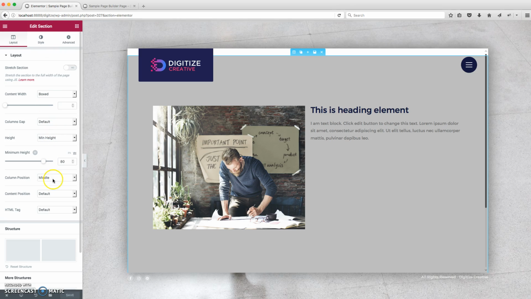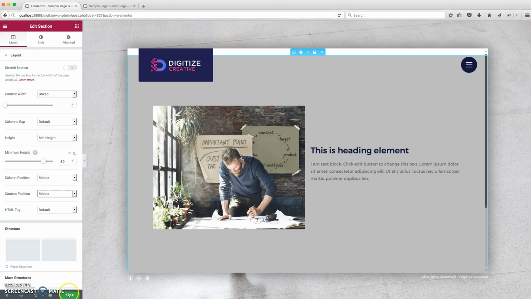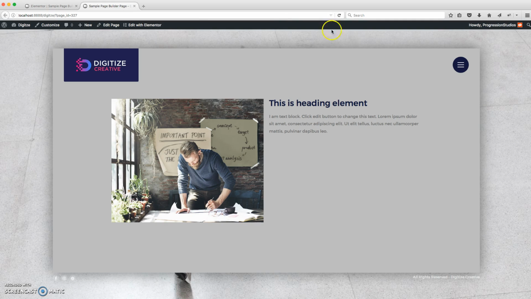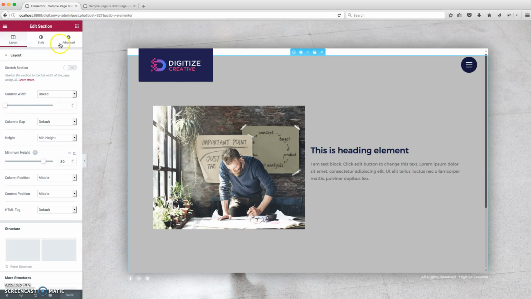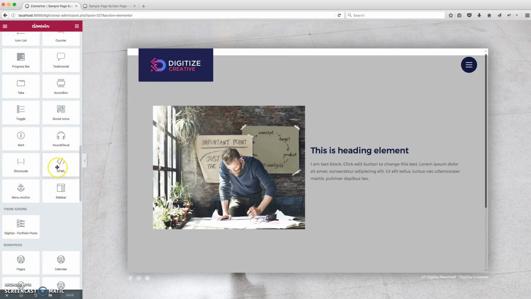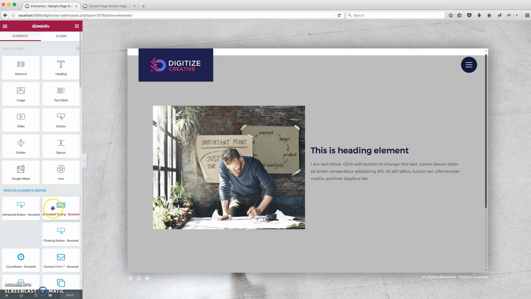And you can also make sure that the content displays in the middle by default as well. I just wanted to go over that one since this is going to be a common page builder option. And of course, as mentioned before, you can choose between a lot of different options for your page building needs.